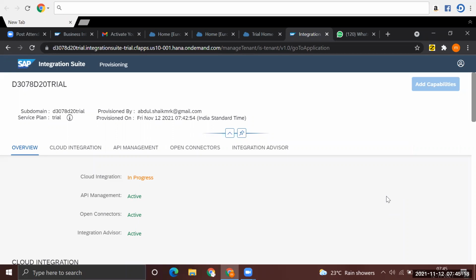Sir, in the work area, some company guys will give this credential, no sir? Yeah, in real time, the same way they'll create it for you. They have one global account, so they'll create one subaccount ready for you. Okay sir. Based on that, they'll provide all the capabilities you want. They'll add the corresponding cloud integration capability, API management, open connectors, and integration advisor capability. If you are the developer, they'll provide you only cloud integration access. So it depends on the requirement; they'll add the corresponding capabilities.